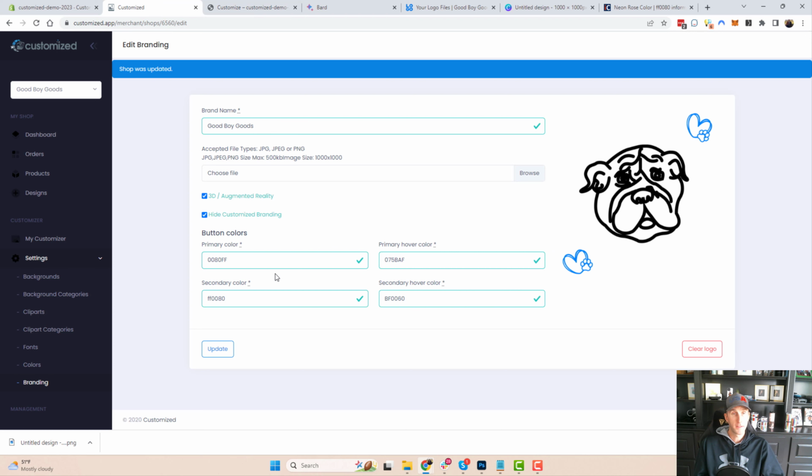And the final things that we're going to talk about on this page is the 3D and augmented reality, which we have another video about. So if you haven't watched that one yet, just go back to our tutorials page. You'll see the 3D augmented reality video. This is where you enable that. So when you get onto the Pro plan, you want 3D and augmented reality, you're going to want to come here and check that box.